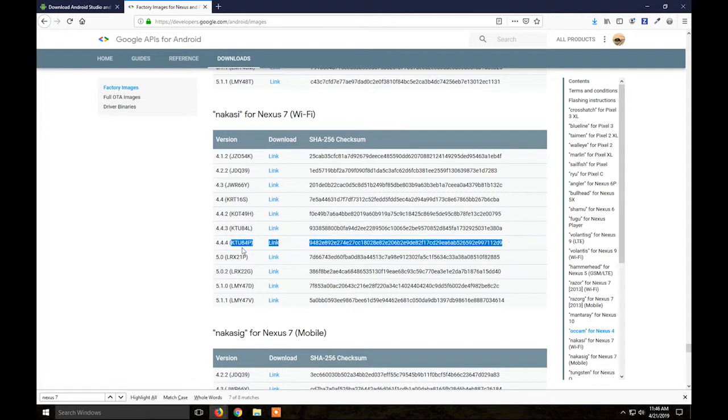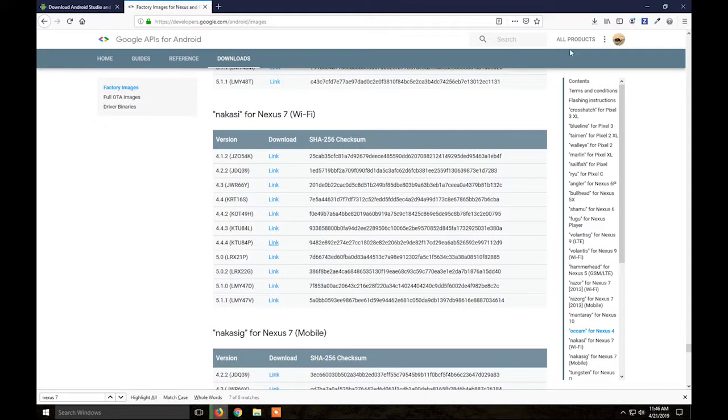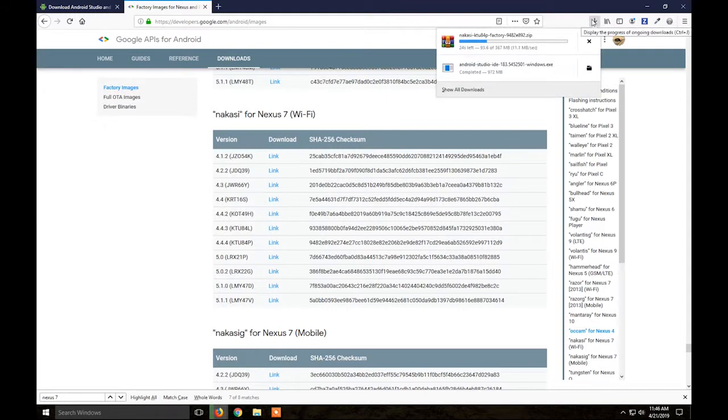This is the latest stable version for KitKat, which should make your tablet work like in my video from the start of the video. So click on link and save. This one has 367 megabytes. It will start to download.